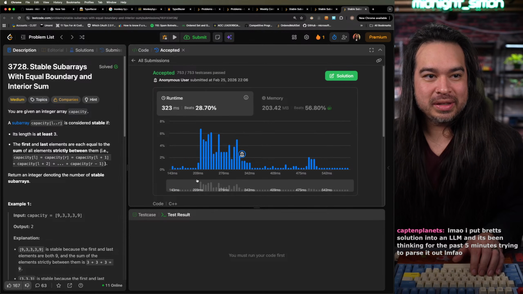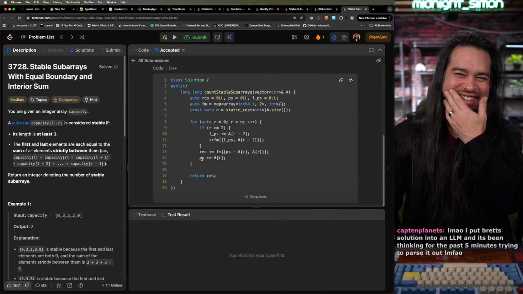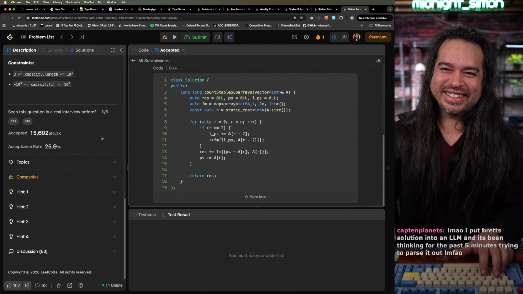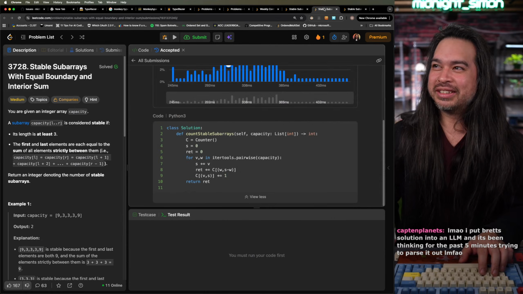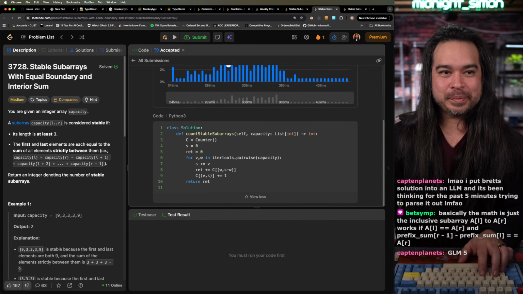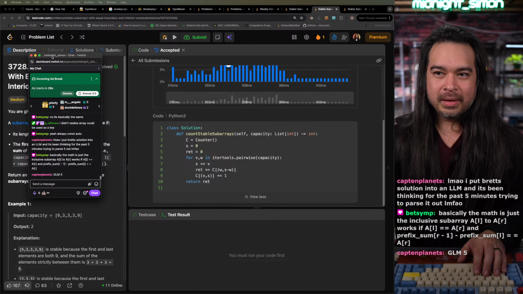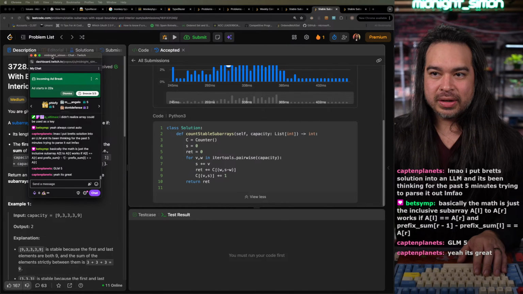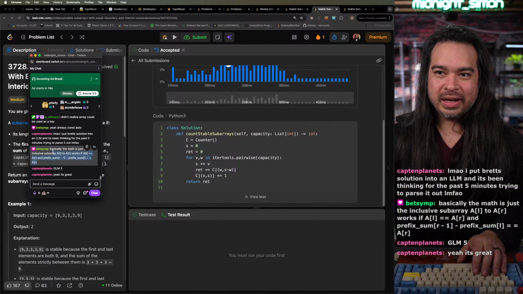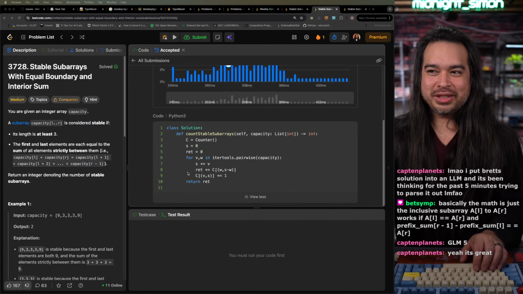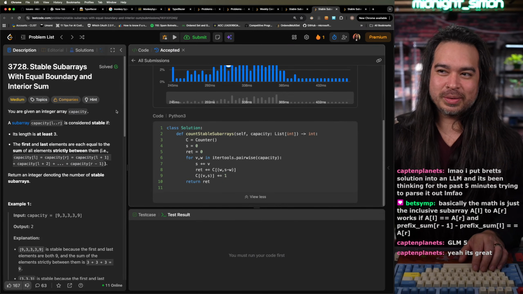Wait, I put Brett's solution into an LLM and it's been thinking for the past 5 minutes trying to parse it out. Which LLM, man? It's kind of crazy. Alright, what do we got next? GLM 5. Isn't that supposed to be a decent one? Base of the math is just the inclusive subarray AL to AR. Works if AL equal AR and prefix sum R minus 1 minus, yes. I can't, yeah. I see it, man. It's just, dang, dealing with off by ones. Tough for this one.